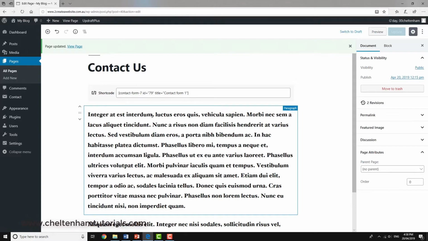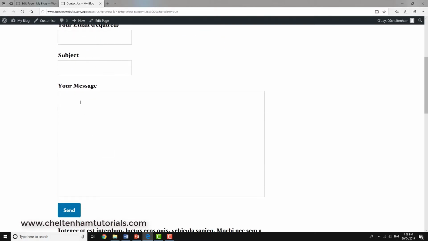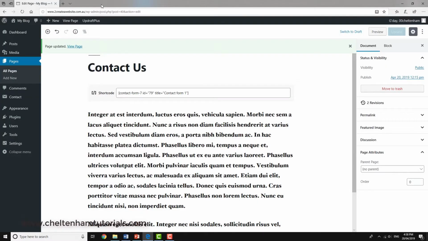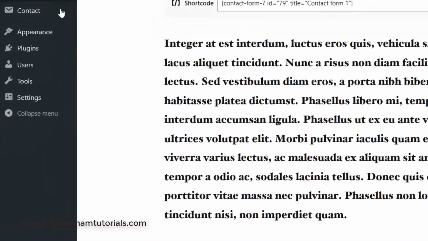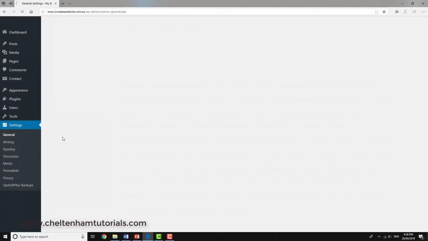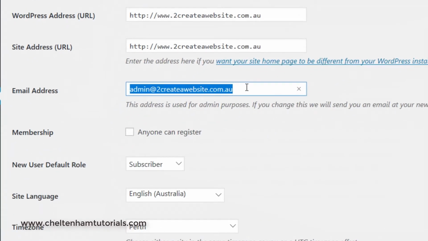Now you may be thinking, well, okay, if we go and look at the preview, we can fill in the details there, or a customer can click on send, but where does the email go? Well, that's the question. If we close that down, if we go to Settings, General, there's an email address here. Can you see that? By default, it picks up that email address, which is why it's important you have the right email address in there.